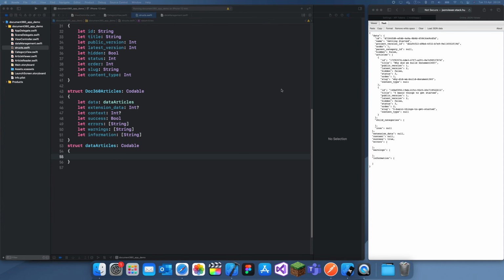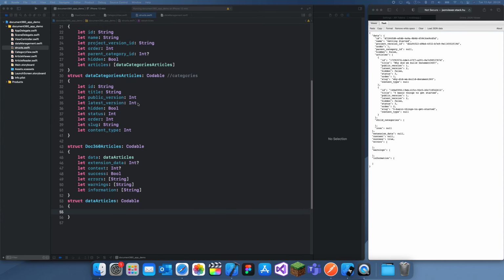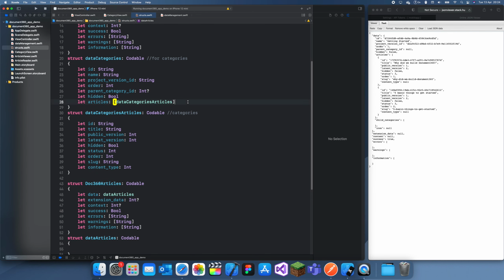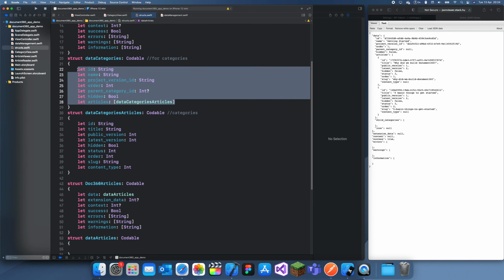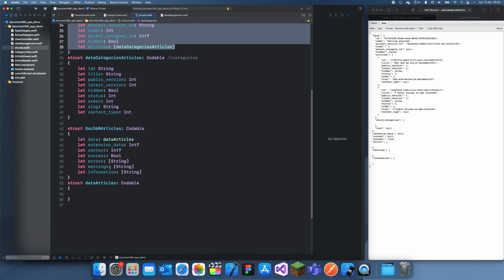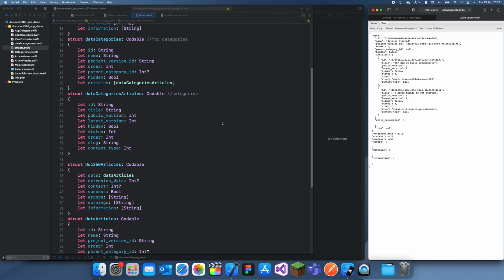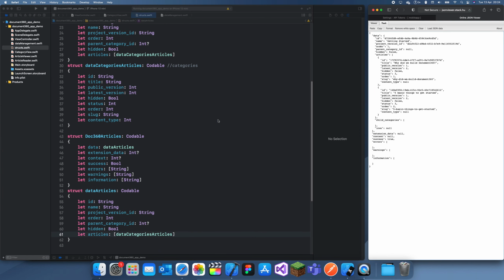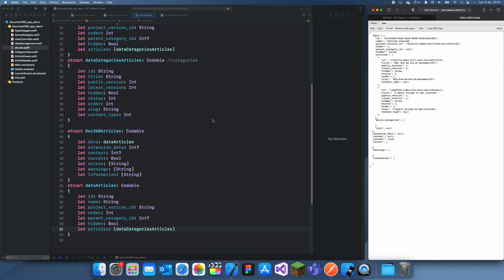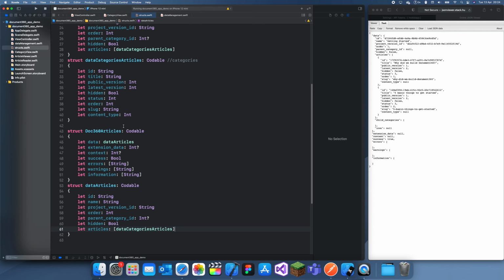Okay, so now we can just create the ID. Actually, wait, I think this is all the same. Let me just copy this. It just has a few hidden changes. So articles, is the article exactly the same? Yes, it is. Okay, so I'm just going to leave that as it is.